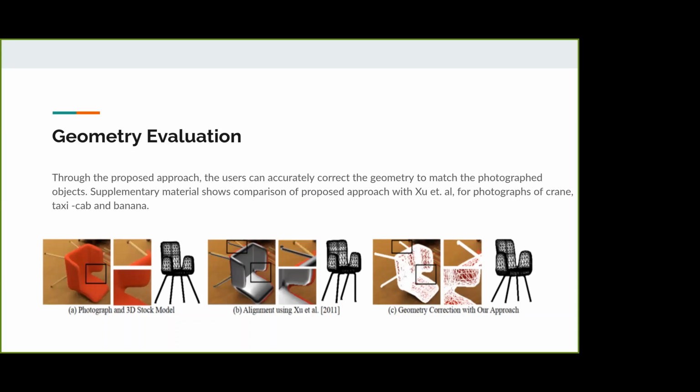For photographs of a crane, taxi cab, and banana. In this image, we're only seeing the example of the chair, and they have shown that their result is the best compared to the others, because basically the user is correcting the geometry data. So if the user has enough time, then he can align the 3D model with the photograph completely.